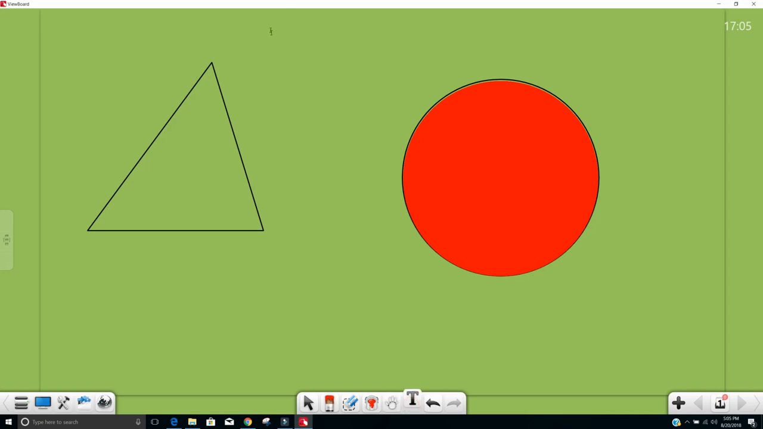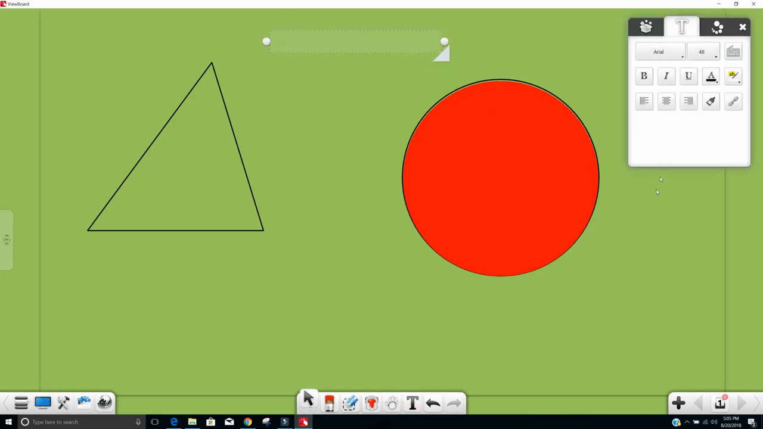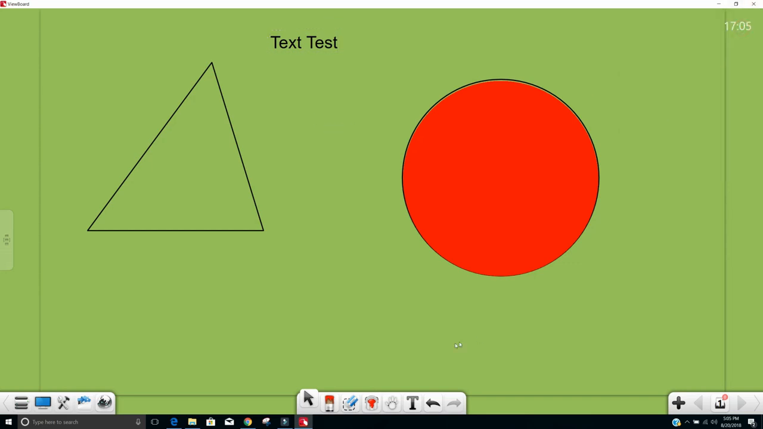Next, we have the text option, so we can create a text box. All of the traditional text editing features here, changing the font, changing the font size, bold, all of that stuff. We're going to type in text test. As you can see, our text box works. We're going to exit out of that. We have the undo option, which just deleted that T from test, and we'll redo and put it back.